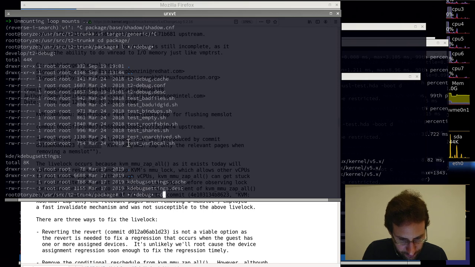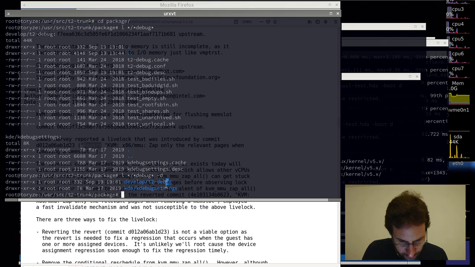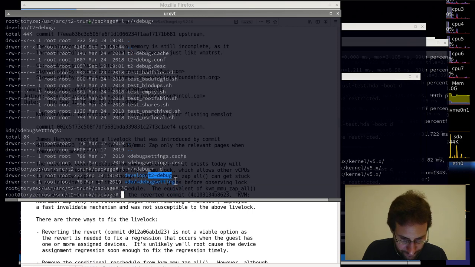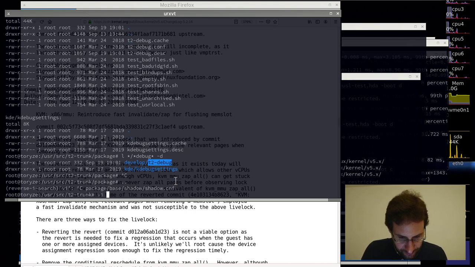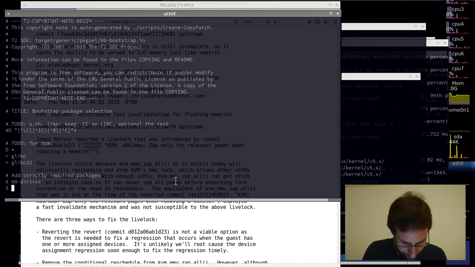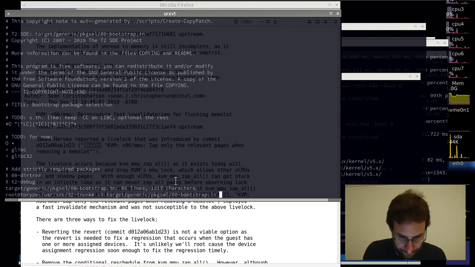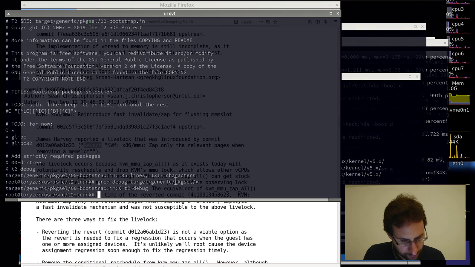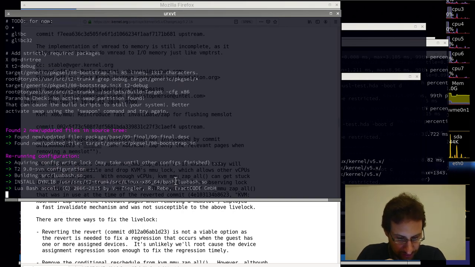There, T2 debug. Why did I overlook this earlier? Then it's T2. Maybe we should move T2 debug to target generic, generic shared. Debug, do we have T2 debug? No, we had not in any other. Then let's see what happens now with a maybe potentially correct debug package in there.